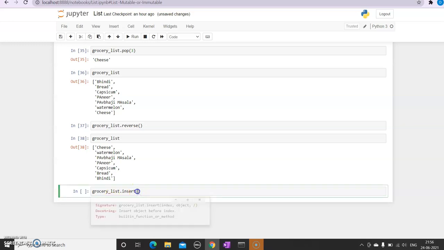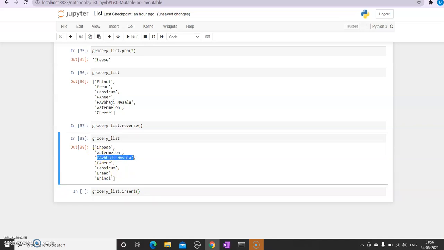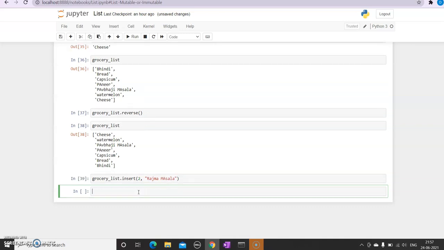So suppose I want to add an item at this position. This pav bhaji masala is located at which index? Second index, right? And here I want to add my rajma masala, right? Let us just execute this and see.